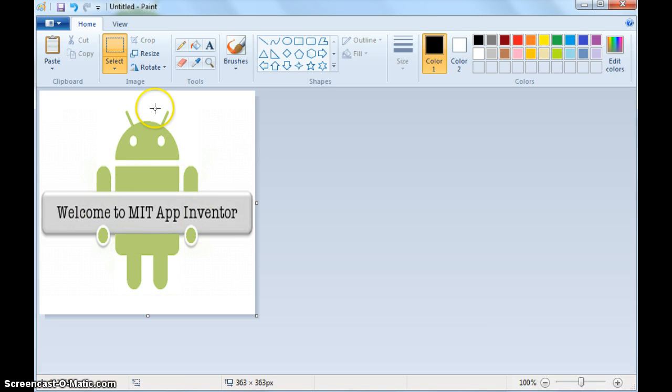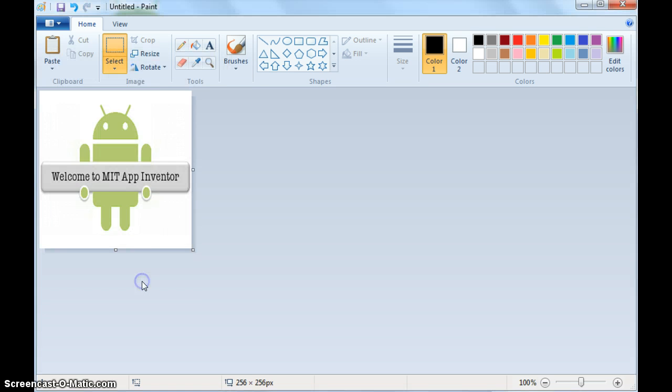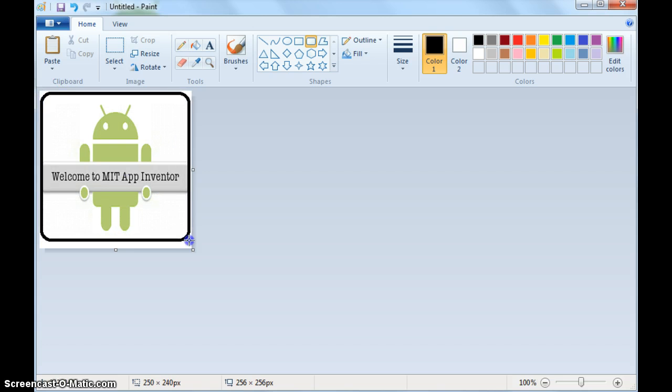When the image is centered, we go back to resize, keep maintain aspect ratio, and set it back to 256 pixels. Both height and width will now be 256. At this point, we can then save our icon, although first of all, we should probably put on a border so that it turns out more like a button. Now choose rounded rectangle, and put in the edges of the button.